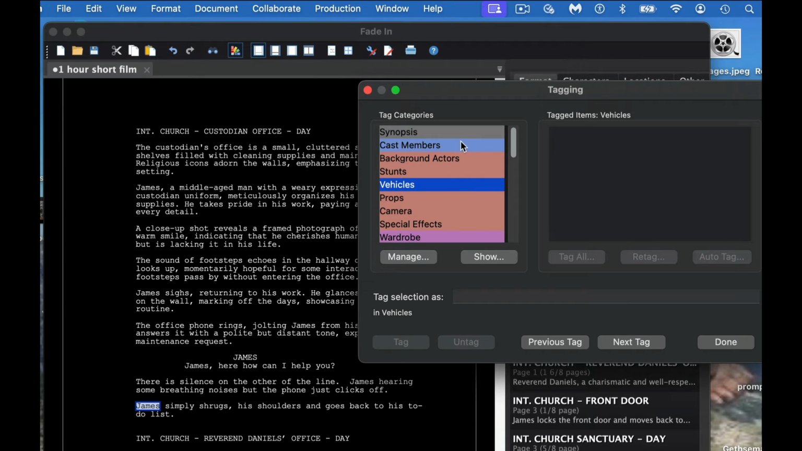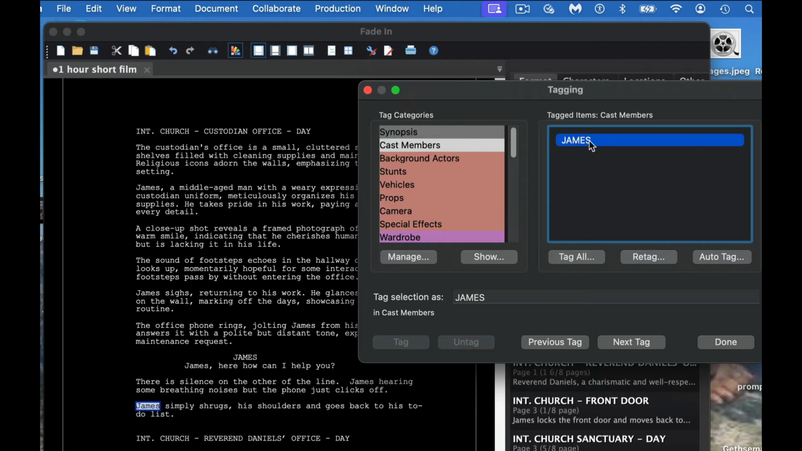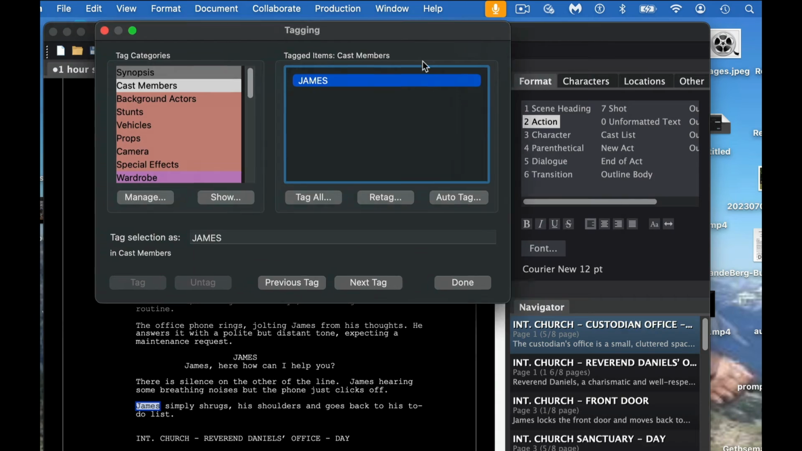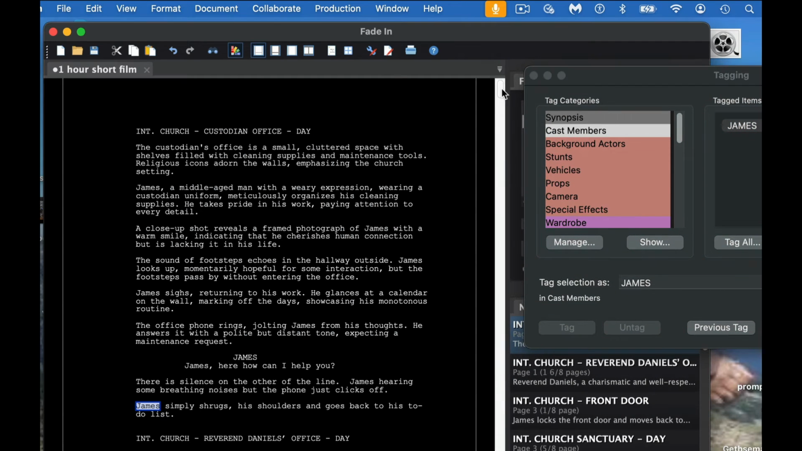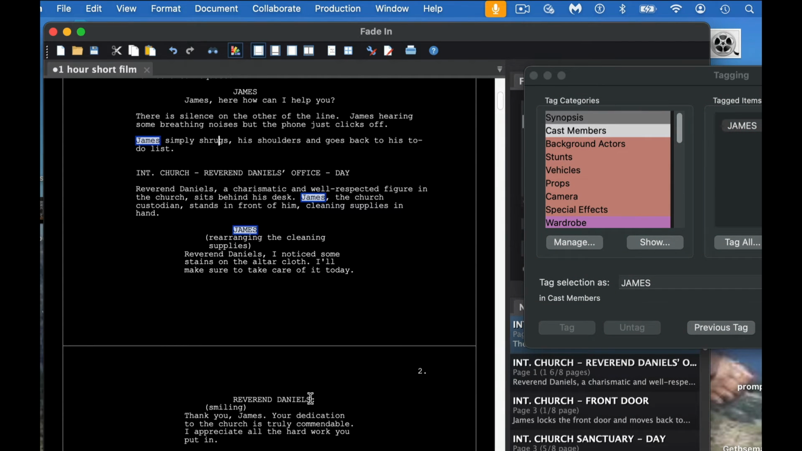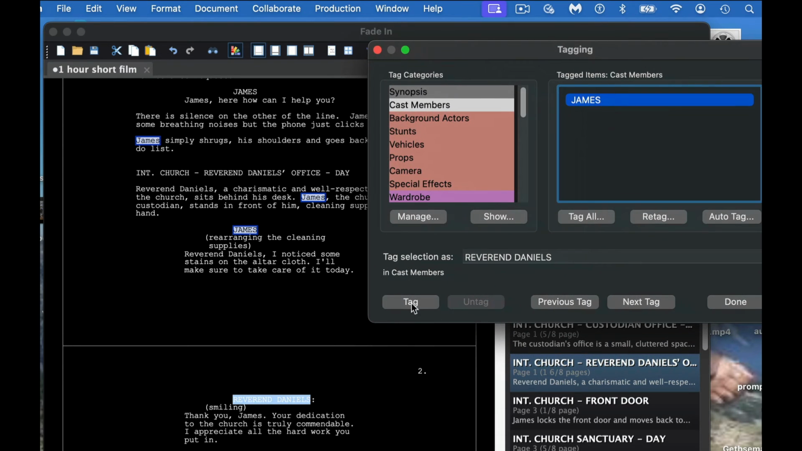All right, so let's take a look at cast members. You see, I've already done this with James right now, so you can see James is in here already. Tag selected as James, and so what I can do is, if we want to add a different character and we want to tag them, let's go into the document here, and I'm just going to scroll down a little bit because I know there's another doc, aha, Reverend Daniels. Perfect. So I've just highlighted that name, and then I can hit tag.